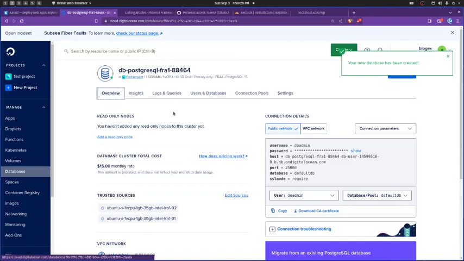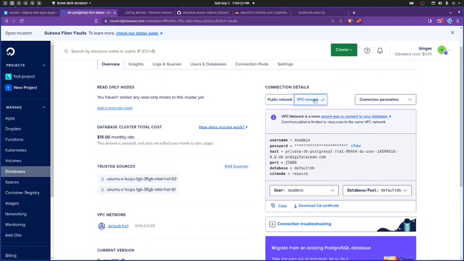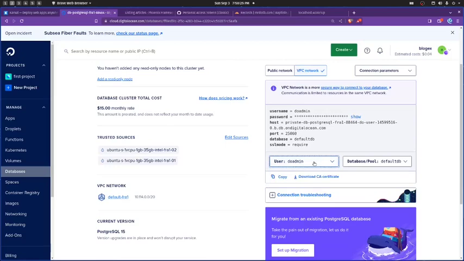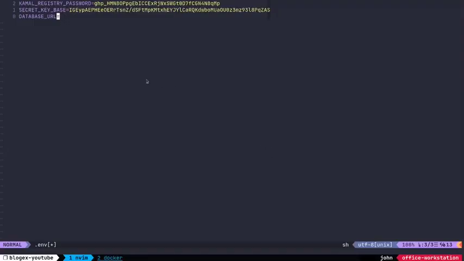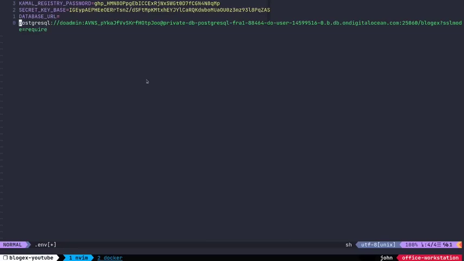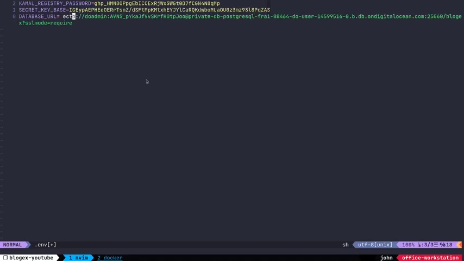Okay, now go back to overview, VPC network. Okay, user doadmin and choose the blogXDB. We want it as a connection string and let's copy that. Alors, small change, instead of Postgres, we just have to put ecto. We don't need to add that. And we are good for this part.